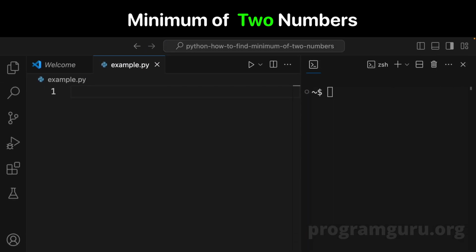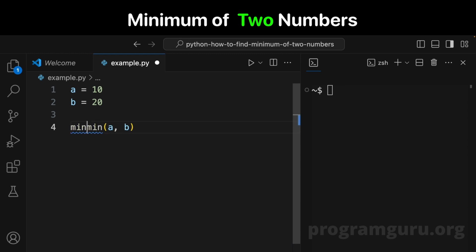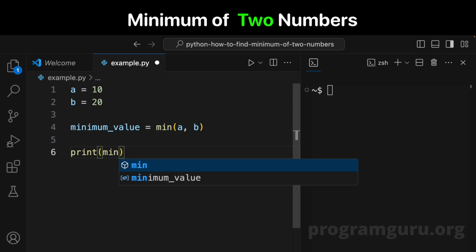Python program to find minimum of two numbers using min built-in function. Take two numbers in variables a and b. Call min built-in function and pass a and b as arguments. The function returns the minimum value. Assign the returned value to a variable. Print the minimum value to output using print function.